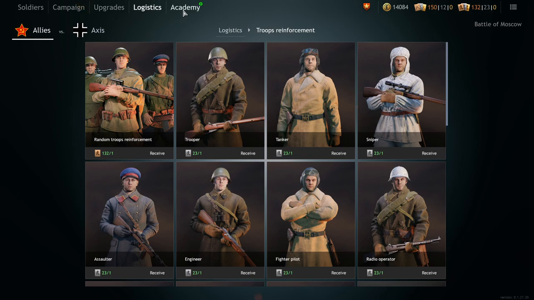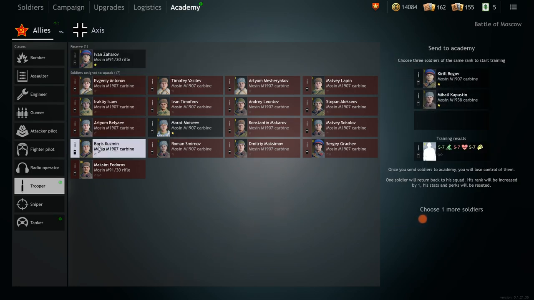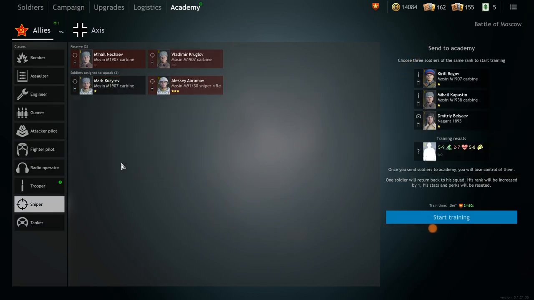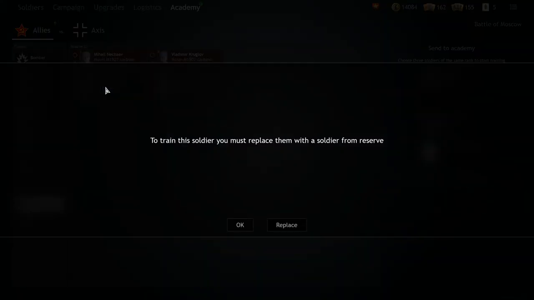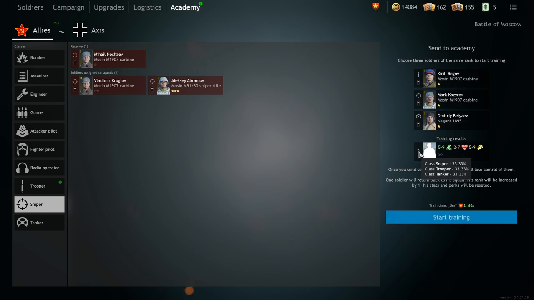The next thing that you can do is use train orders to use up filler soldiers of different ranks to boost your desired class's rank advancement in the academy. If you want more details on how to use train orders to your advantage, I have a detailed video discussing train orders here in the top right hand corner.